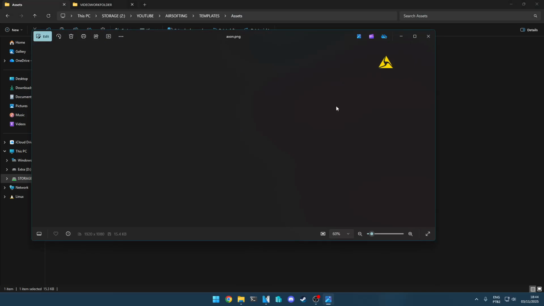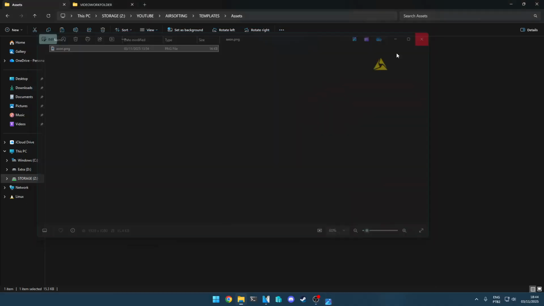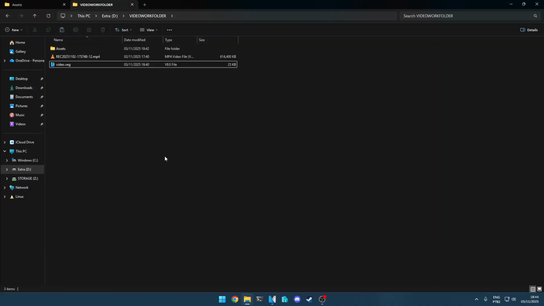When you open the file, it might complain that it can't find the file. You just point this to this file, which is the Axon logo on the top right.